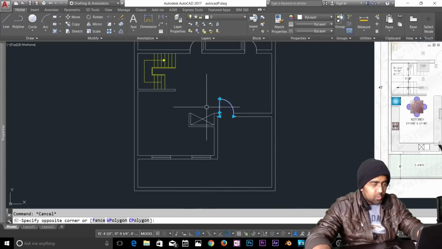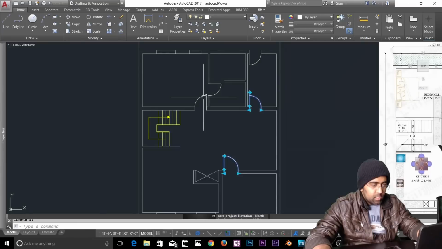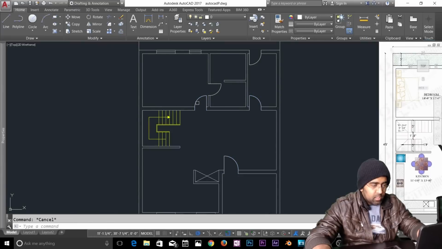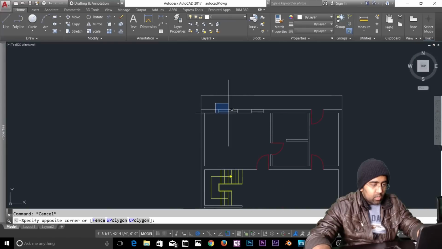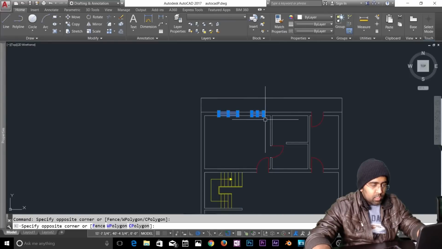Now I'm gonna change these doors. So select all the doors. Oops. Select all the doors, and then change the layer to doors 2D, and then we're going to select all the windows.